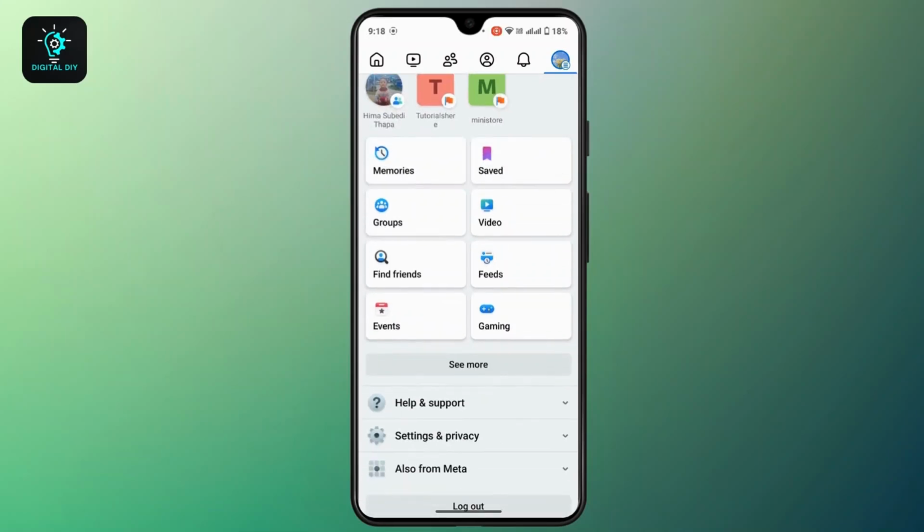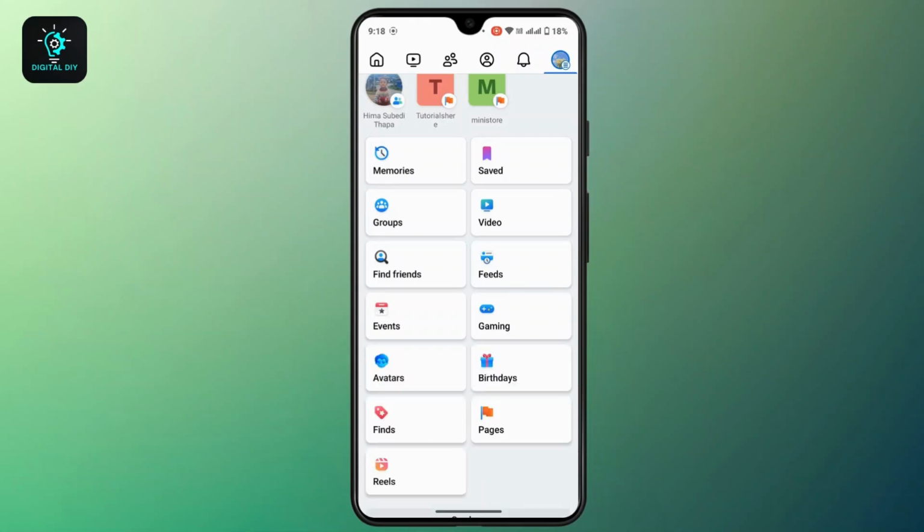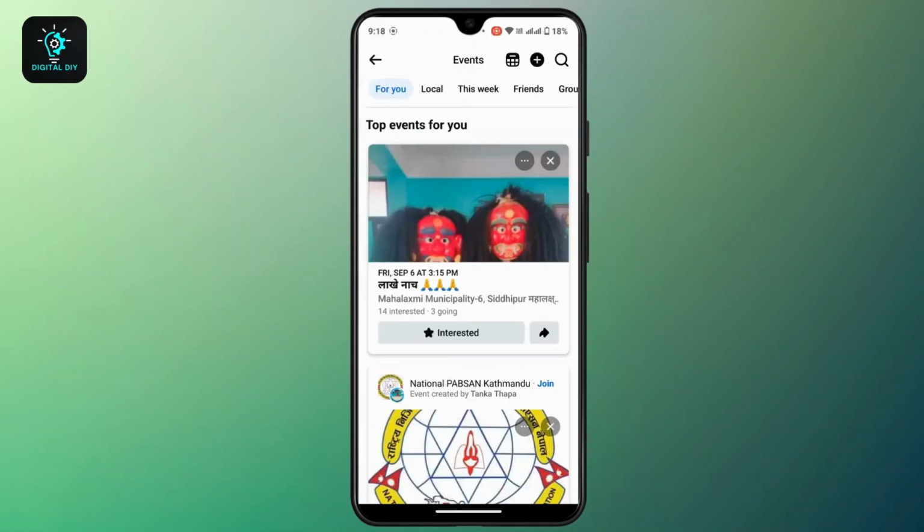Here, scroll down a bit, and on this interface, you will be able to view a bunch of menus such as memories, saved, groups, video. And in the same section, there is an option as events. If you can't find it, you can simply tap on see more. After that, you can find the events menu, tap on it.